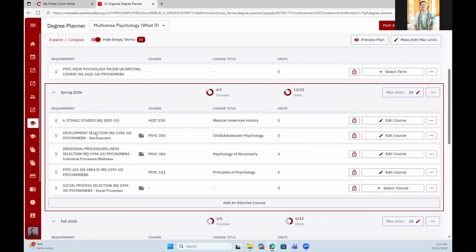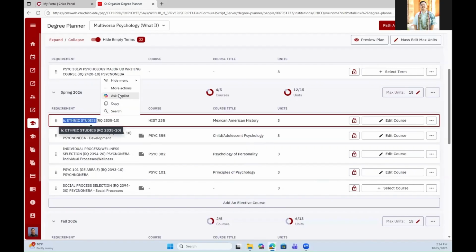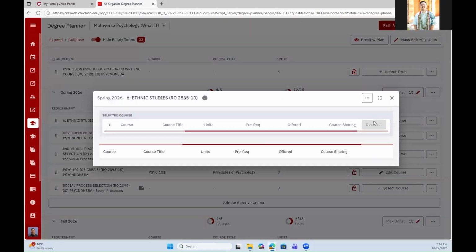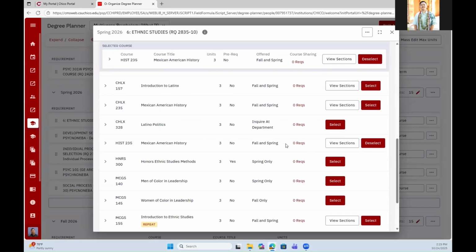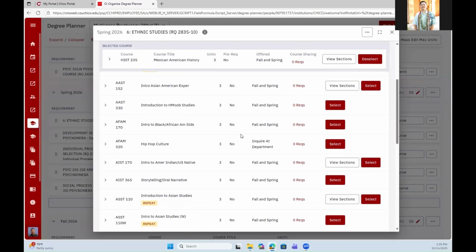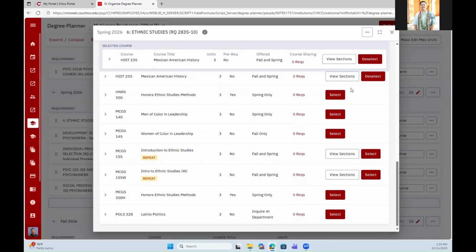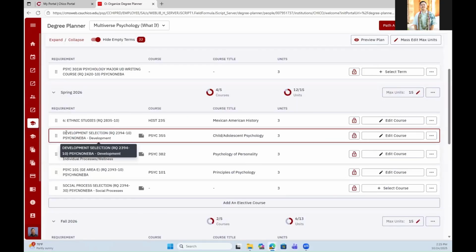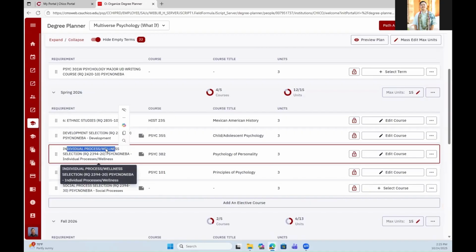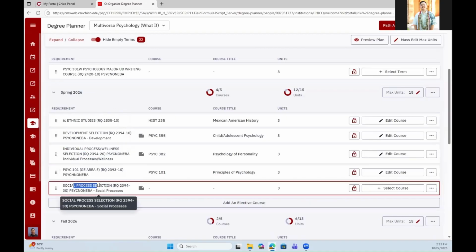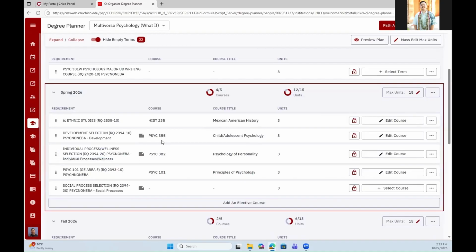But some of these other requirements, like this Area 6 Ethnic Studies GEs, I'm able to go in here and pick a class that will complete that area for me. Since that's a GE, there's a lot of options that I can select. For psychology, there's a development selection here, an individual process slash wellness selection, and a social process selection. For these two examples, I already went in and selected the two courses that I want that will complete this requirement.